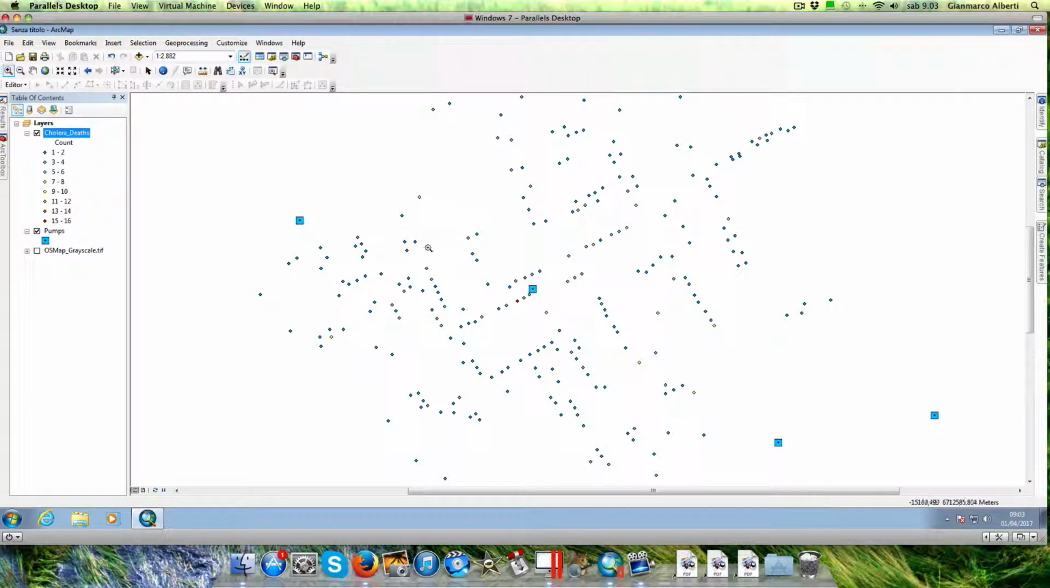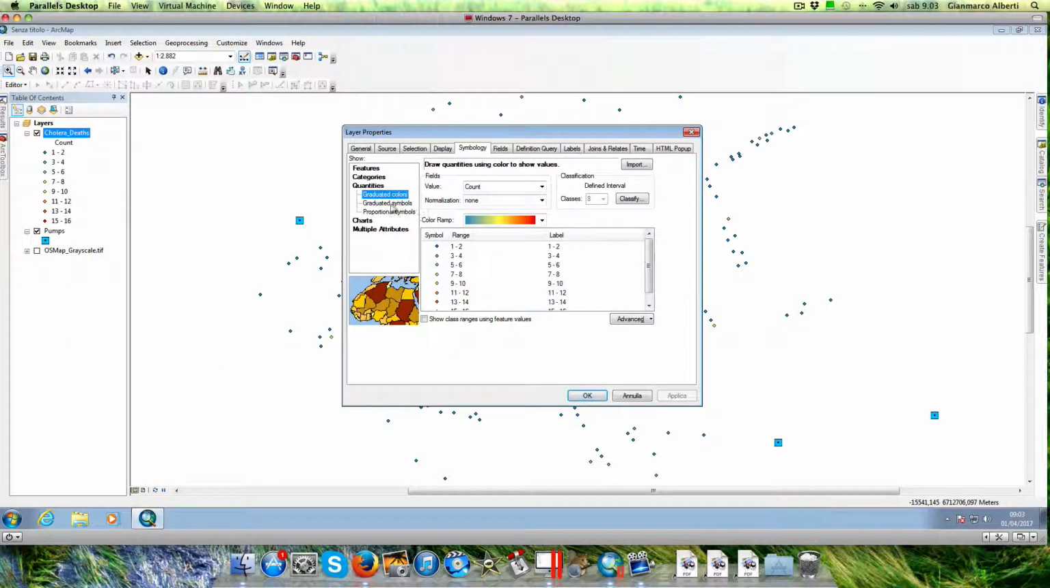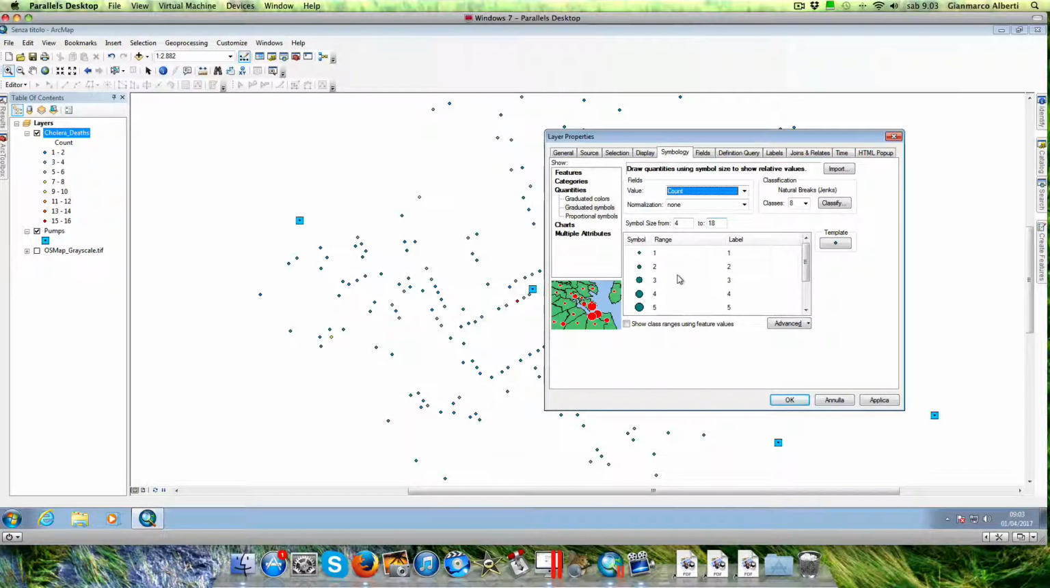And so we will use the number of people who died at each spot to give each dot a different size. So we go to our properties, under the tab symbology, we select quantities, and instead of graduated colors, we will select graduated symbols, and then we click on count, which is the value of the attribute table on which we want to base our new visualization, and as you can see, a different size will be given to each point according to the number of people who died.